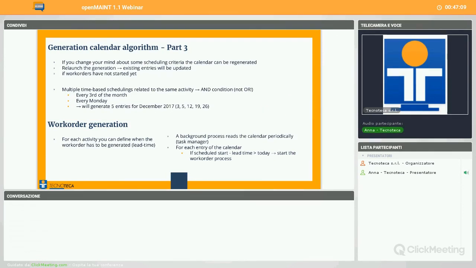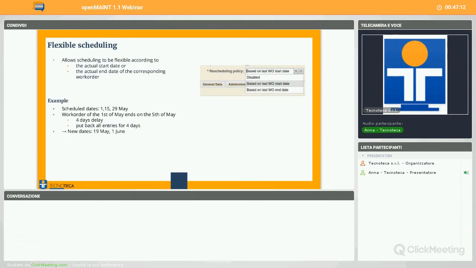There is also another possibility about these time-based schedulings. That is, you can allow a sort of flexible scheduling. This configuration allows the date of a work order to be postponed if the previous work order was late. So, for instance, if you have some work orders scheduled for the 1st, the 15th, and the 29th of May, and the first one is 4 days late, then the following work orders will be moved to the 19th of May and the 1st of June.